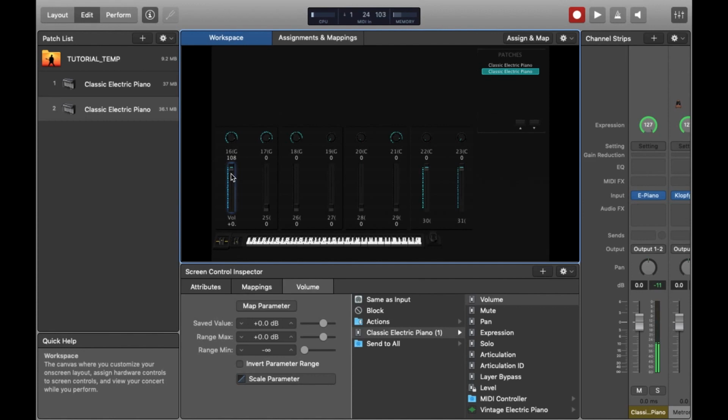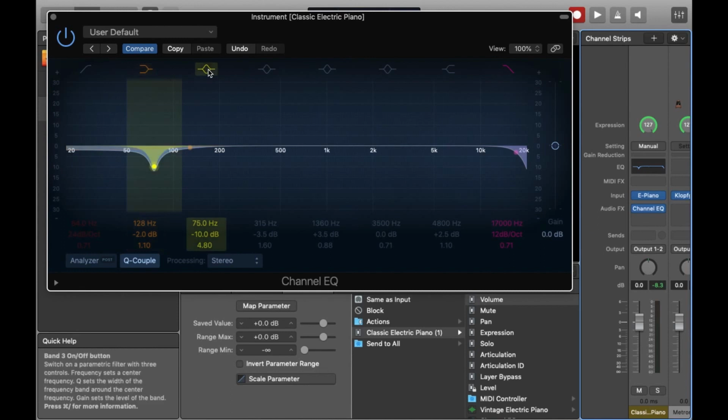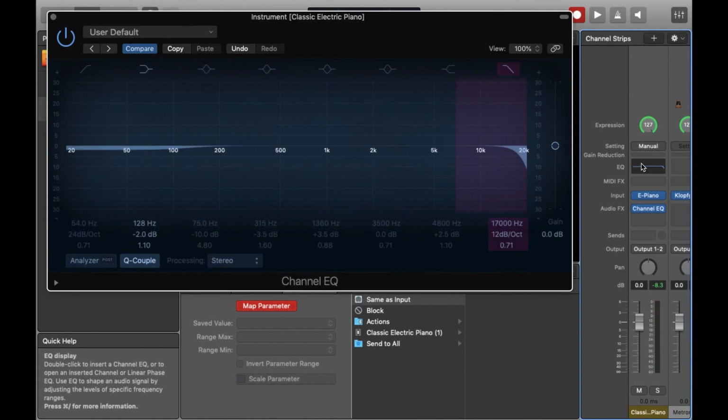So the last thing I'm going to show you how to do is to use a knob to control a parameter. The parameter I'm going to control is the cutoff for an EQ on this electric piano. It will make the sound a lot more mellow. This is something that we could control in real time using the hardware knob to control the software. So we just hit map parameter and then click on the parameter.